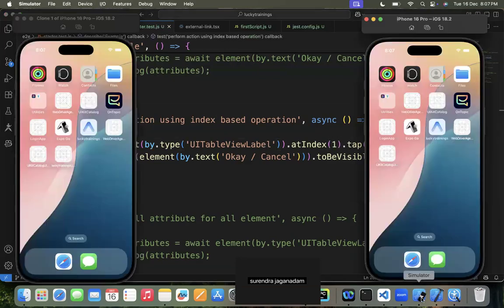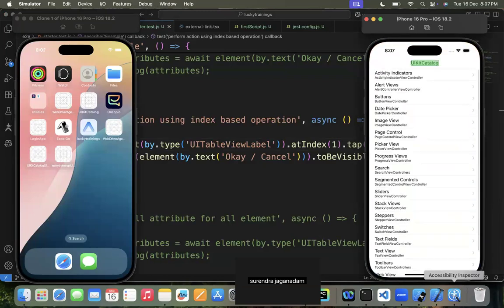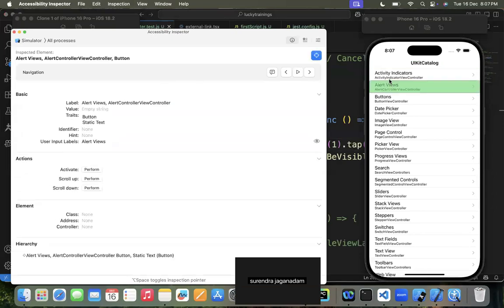So the issue here, why it clicked on that particular one, is if you consider this accessibility inspector, the activity indicator as one instance, activity indicator view controller as another instance. So it means this is my 0th index, this is my first index. So if you want to click on an alerts view, either you need to give index as 2, which is pointing to the alerts view, or you can give 3 which is pointing to alert controller view.